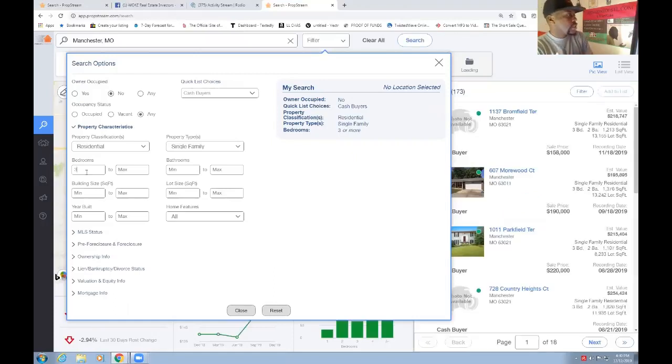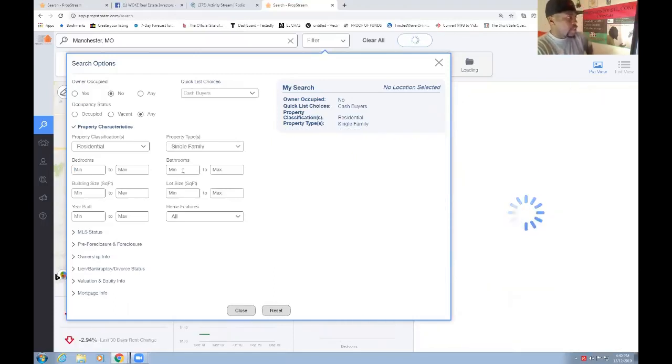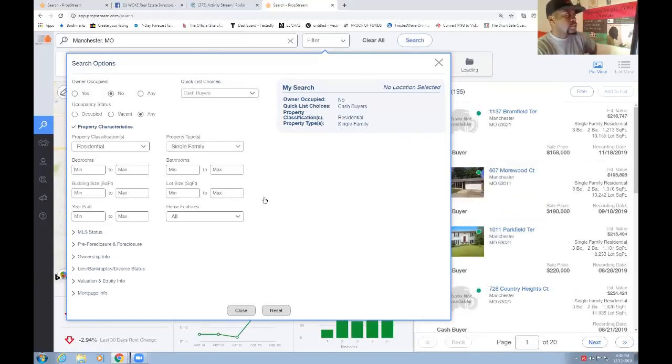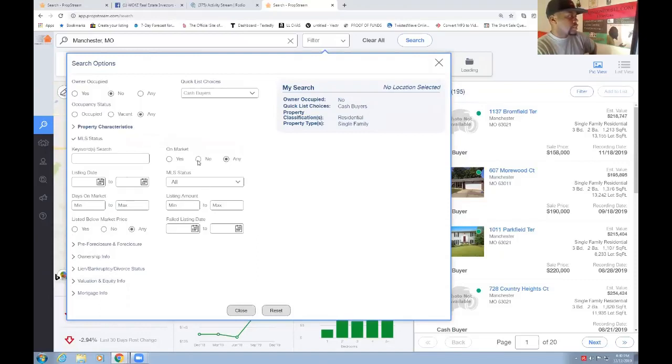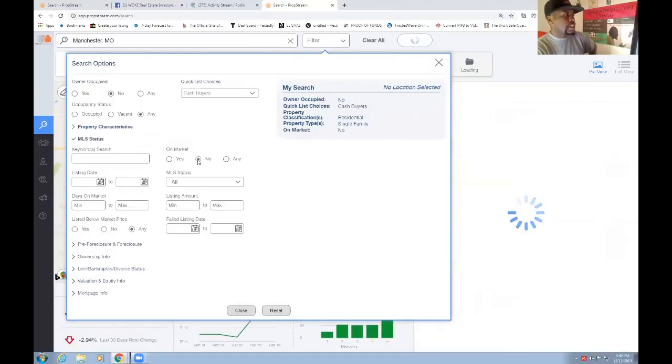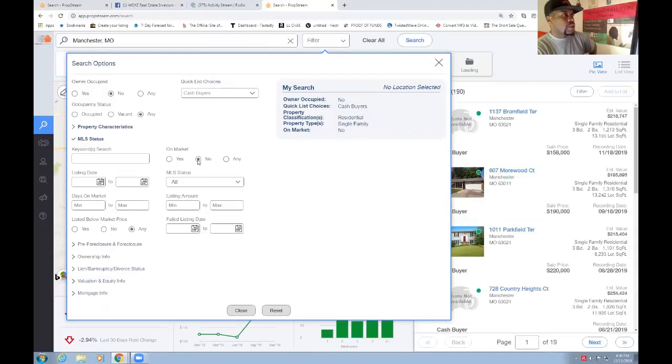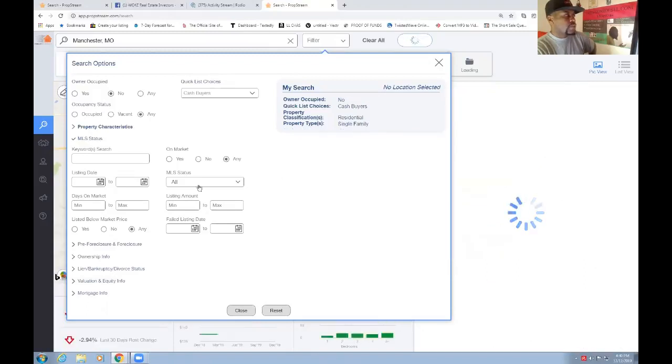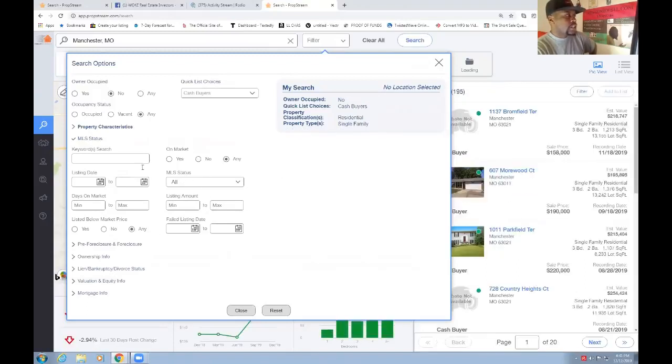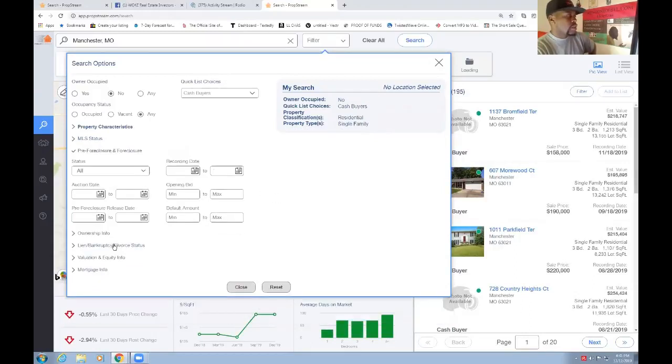If I change it to 3, that'll knock it down a little bit, but I don't wanna do that because the house I'm working on is a 3-2. So I'm gonna leave that as 195. Scrolling down here, everything else looks good. MLS status, you can put on market or not. Let's see if they bought it off market. So it changed it a little bit, but I don't want to really tinker with too much of this. Just letting you see that you can adjust these filters to make it narrow down.